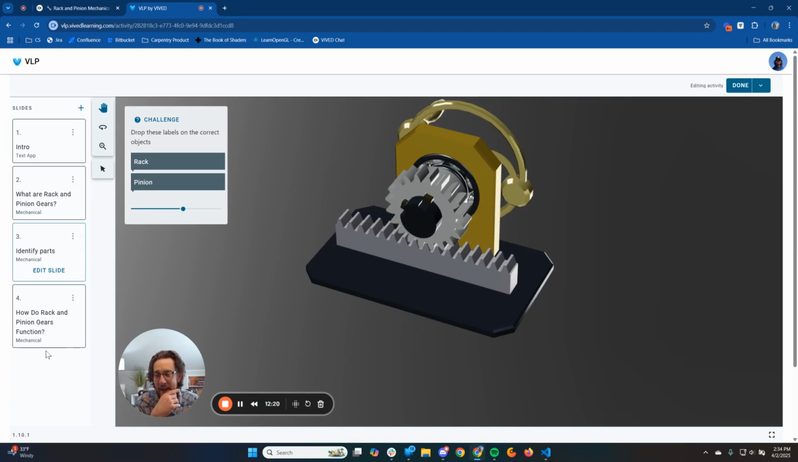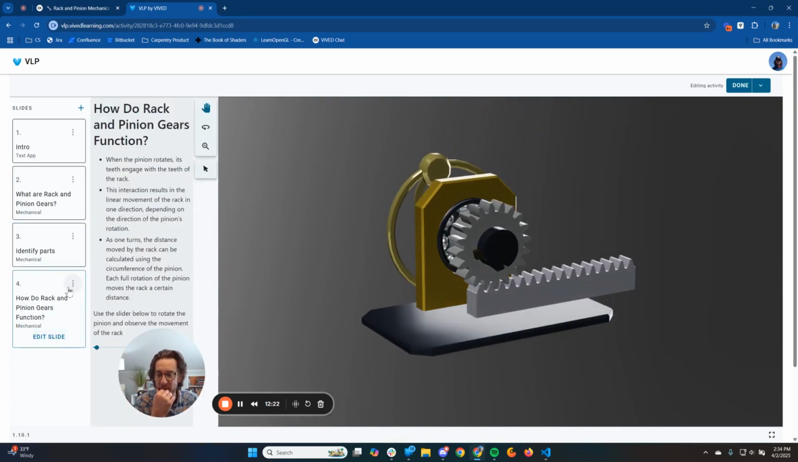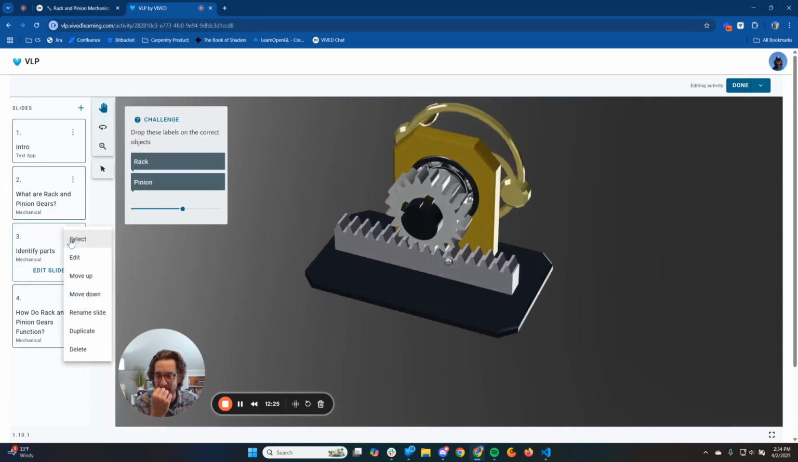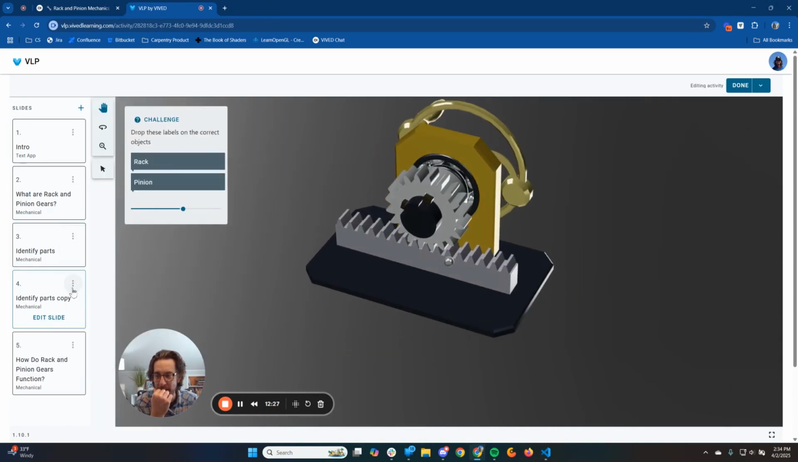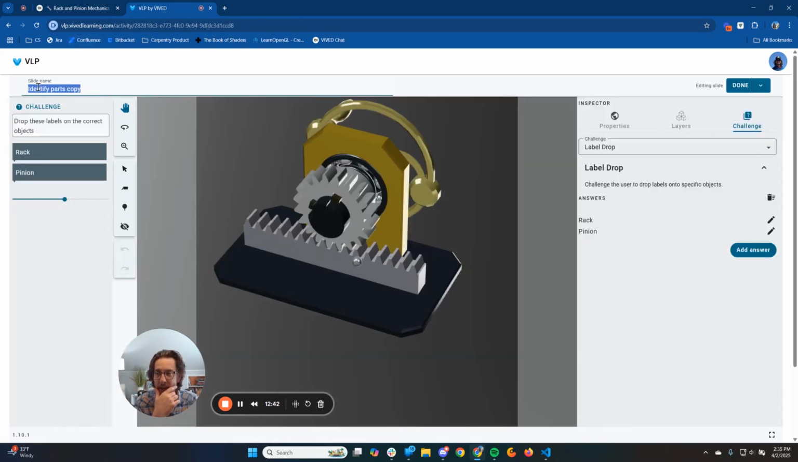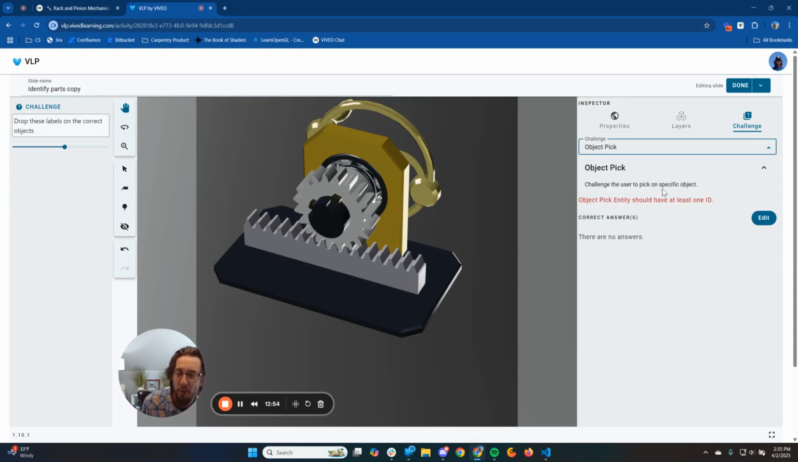Now let's do some more questions. So I'm going to take this same slide, duplicate it, and then bump it down. Whoops, I bumped it up, didn't I? Bump down, move down. Here we go. Let's change this one. Let's say this is going to be an object pick. Let's see, what's the question we want to ask? We want to do a different kind of question. We're going to do an object pick.